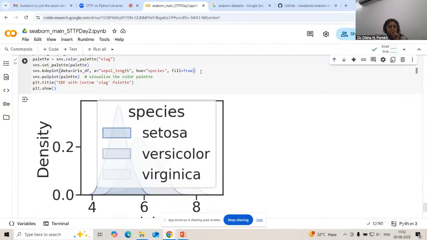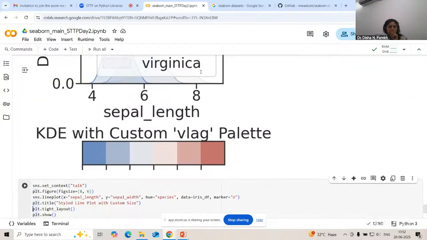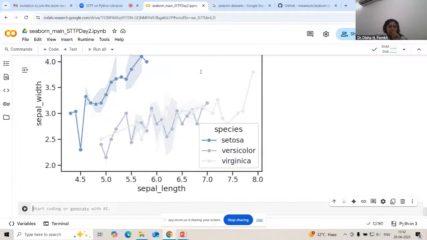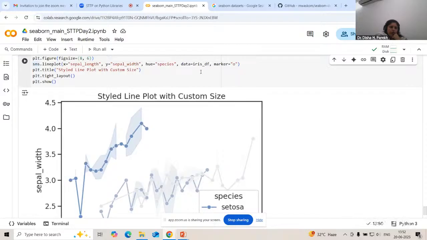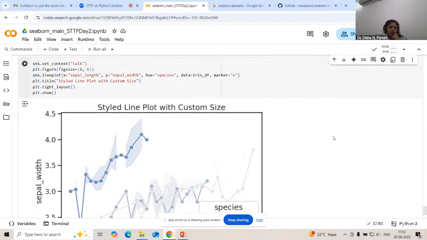I hope you would have done it. Okay, and yeah, that's it. I am just showing you one styling in a line plot, if you want to do it. So here I am doing just one thing: I am setting context as stock. If I want to give styling to my line plot, you have to use set underscore context stock.